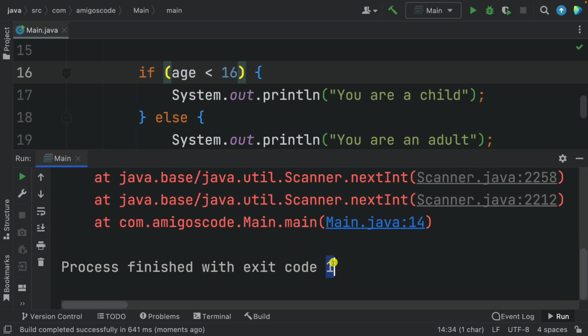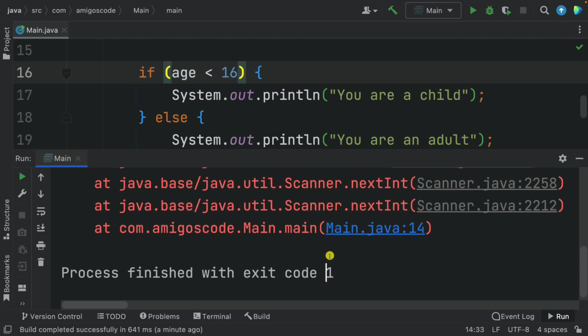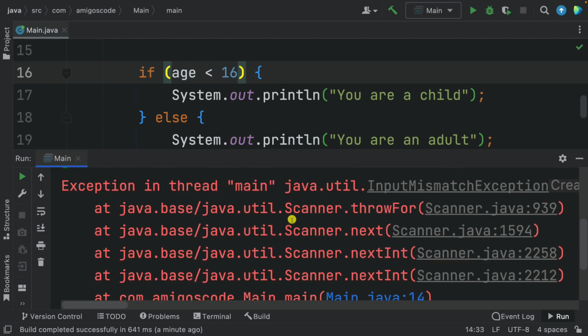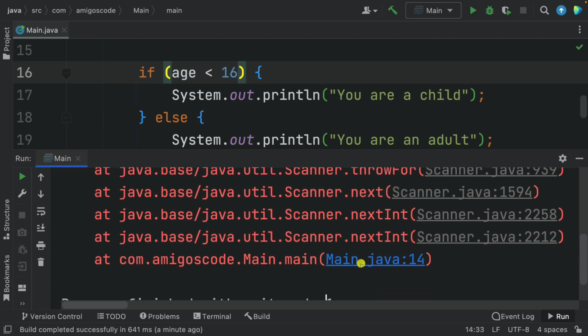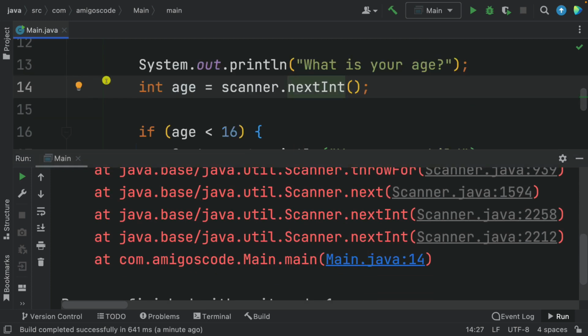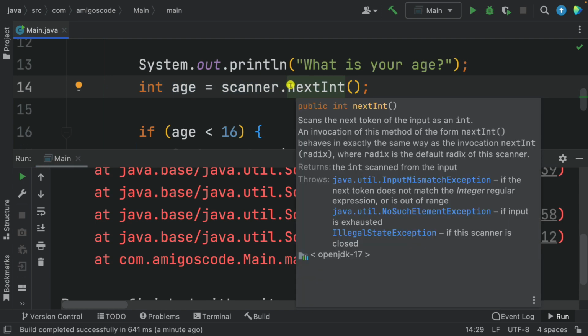Remember I said if it ends with 0, it means that everything was fine. Otherwise, if it is 1 or anything else, it means that there was a problem. And in here you can see the exception in thread main and so on, and then it gives us the actual line number. So Main.java line 14. So this is where it failed because we passed a letter, but this nextInt is expecting a number.